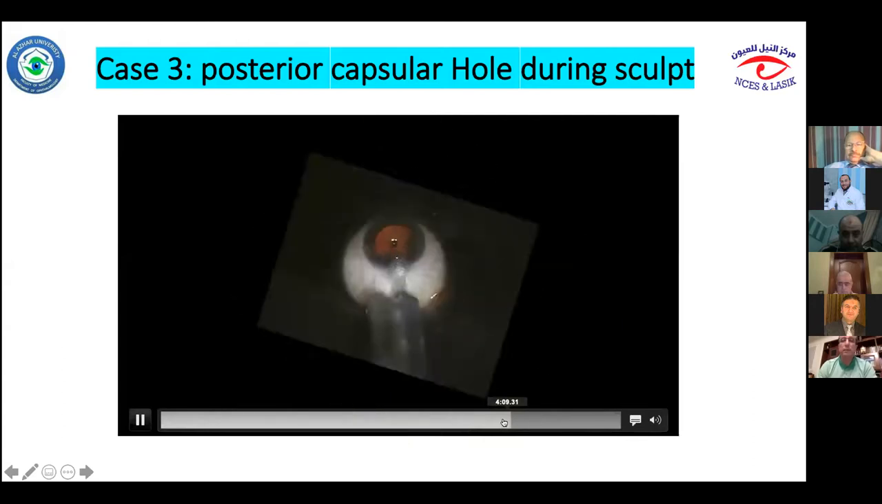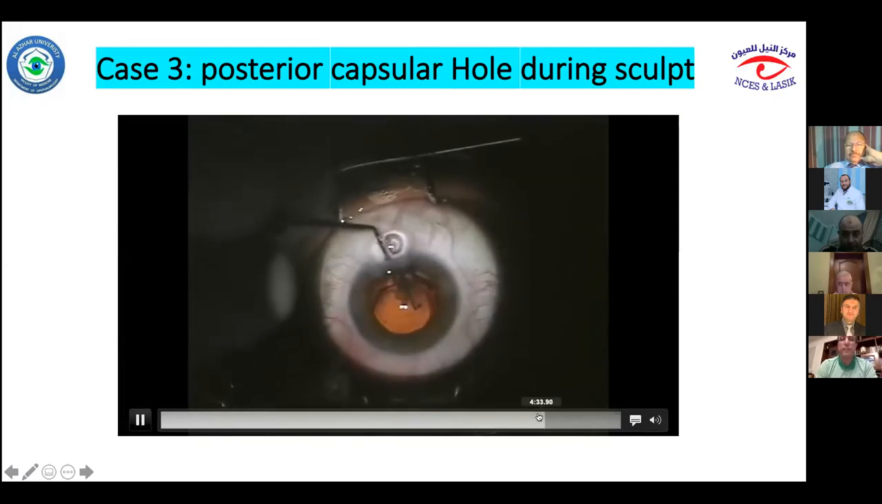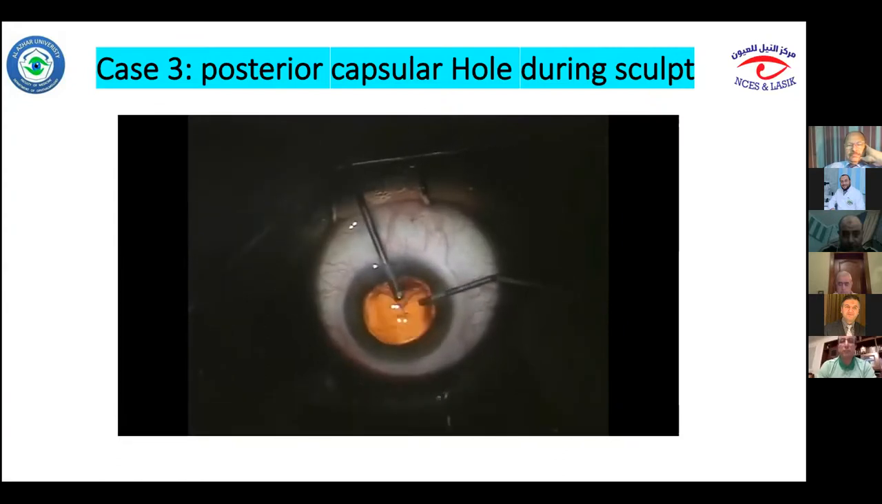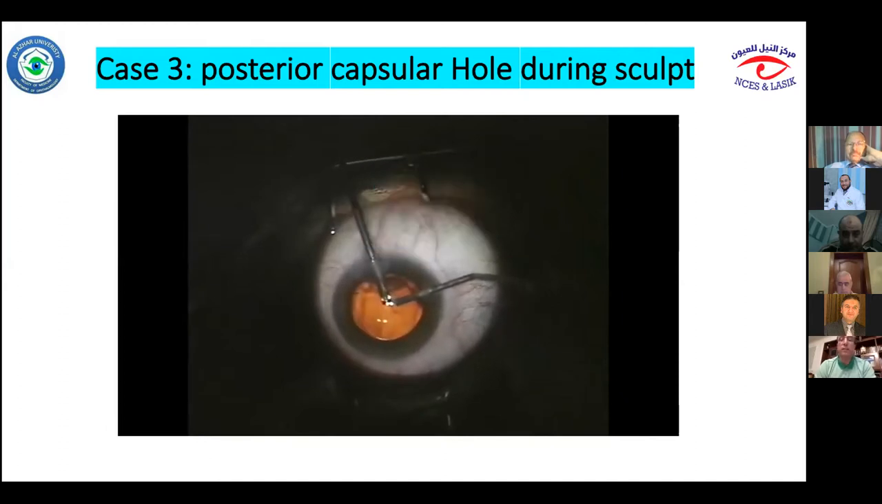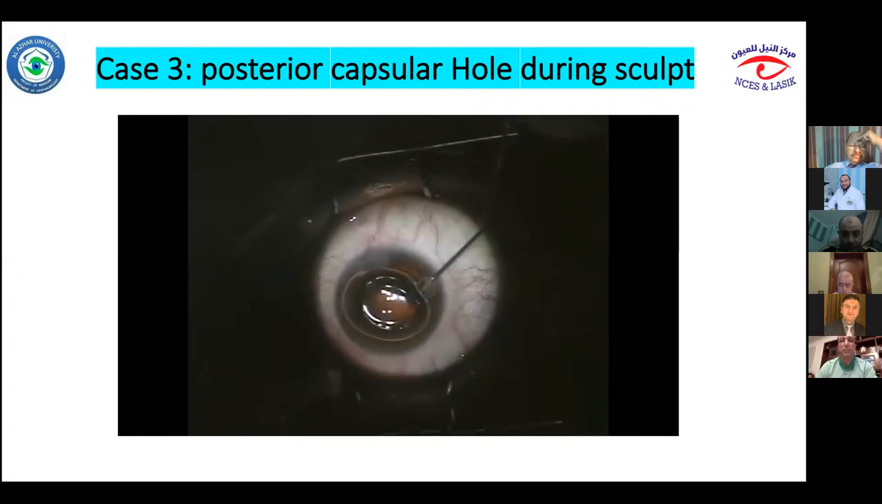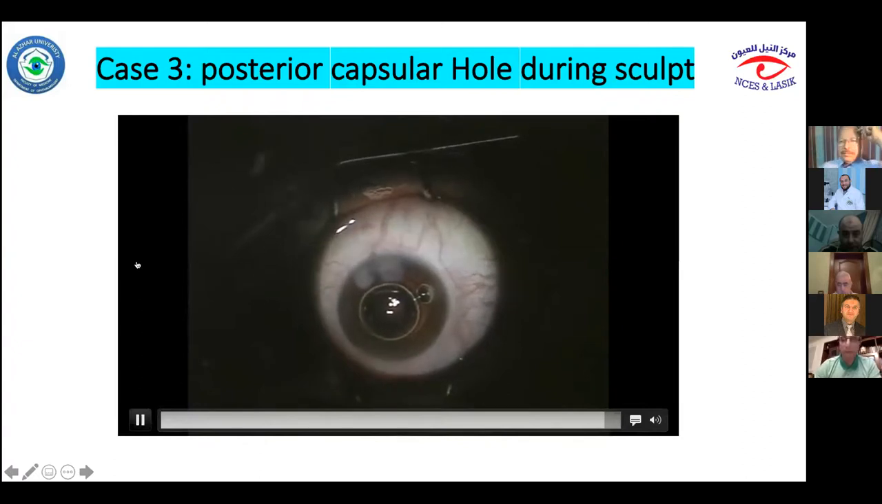Then I inserted the IOL inside the bag, rotated it into position, as you could see here. Then I removed the viscoelastic after removal of any knuckle of vitreous that could have been prolapsed anteriorly at any time. Then closing the eye and tamponading the eye with air at the end of surgery in this case. As I'm doing the anterior vitrectomy, injecting air, then hydration of the wound, and this is the end of the surgery. Thank you very much for your kind attention.